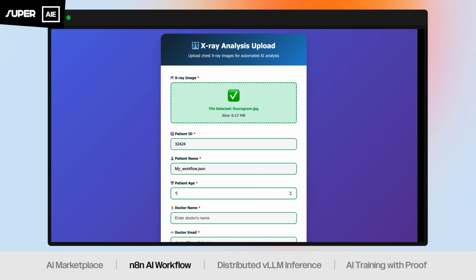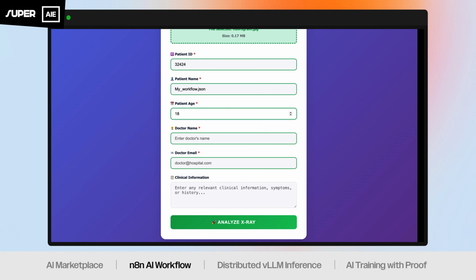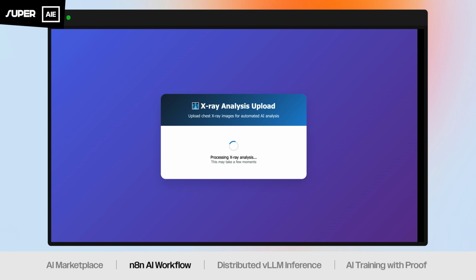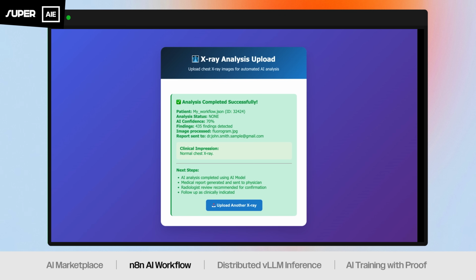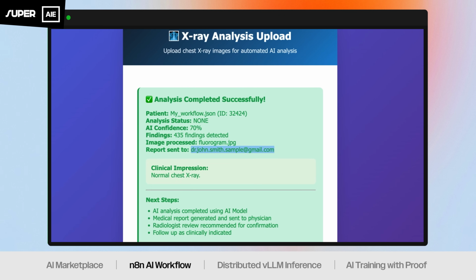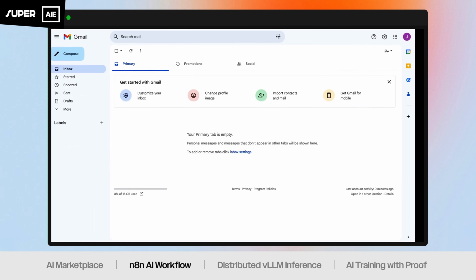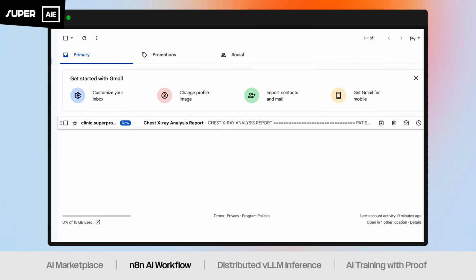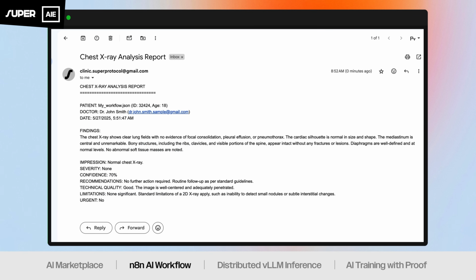That image, along with metadata, is passed into an automated workflow built with N8N, which runs inside a TEE on Super Protocol. The workflow cleans the input data, invokes an AI model to analyze the X-ray, and generates a structured medical report. That report is then emailed securely to the doctor. Let's take a look at the system in action.